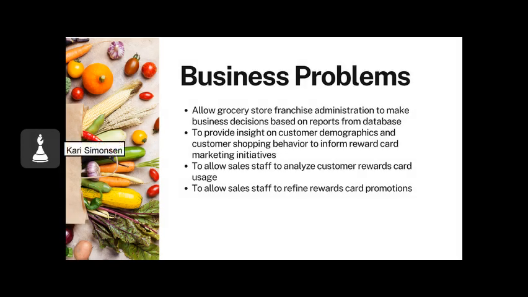Next in our design document are the business problems, which our database will help to address. We would like to allow grocery store franchise administration to make informed business decisions based on reports from this database. This will help to provide insight on customer demographics, customer shopping behavior, and inform reward card marketing initiatives. This will also allow sales staff to analyze customer reward usage and refine reward card promotions. These are a few problems identified in our design document.